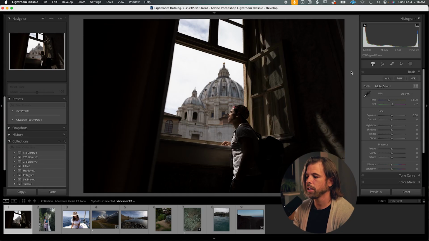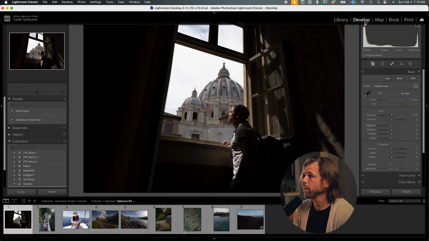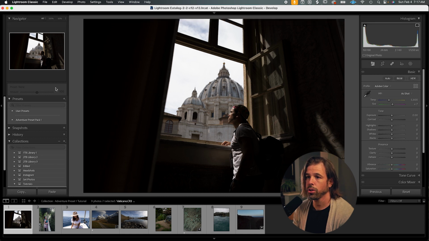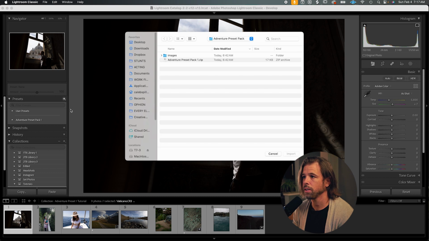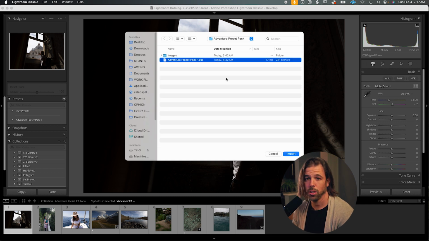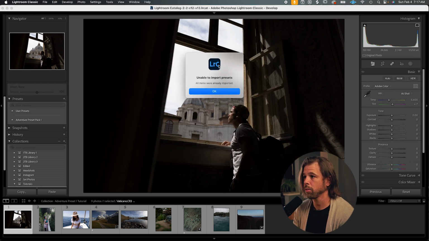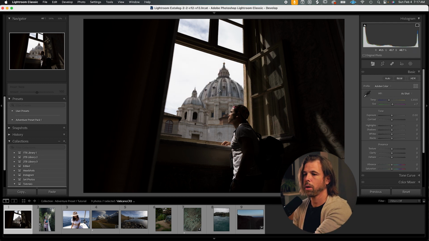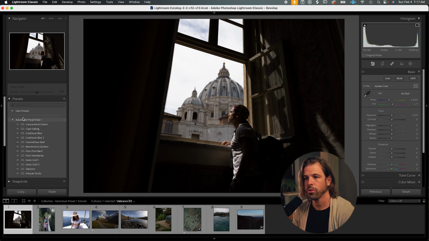All right, so to import the presets, you want to make sure that you are on the develop page, which is here on the top right. You want to go over to the plus sign on the presets panel, hit plus, import presets. I've had this queued up clearly, but it'll be wherever you save these when you downloaded them. You're going to hit import. It's going to tell me that I'm unable to import these because I already have them. For you, it should populate them right over here on this left-hand side, and you should be able to click the drop down and have all the presets.